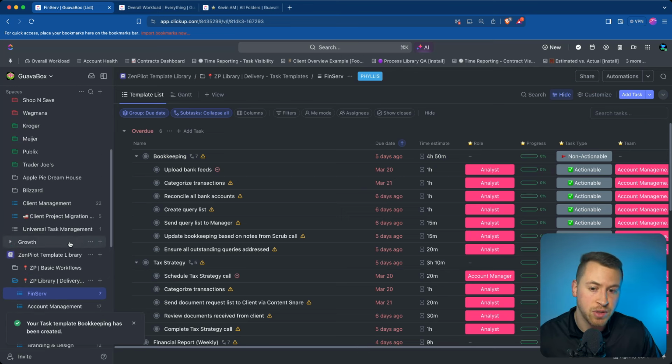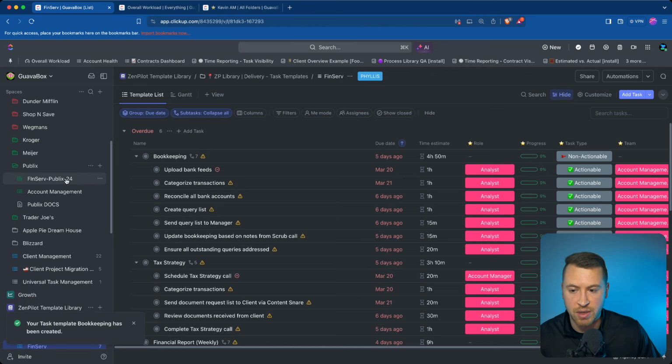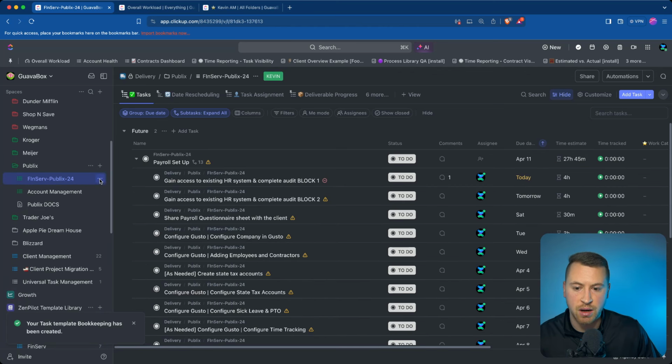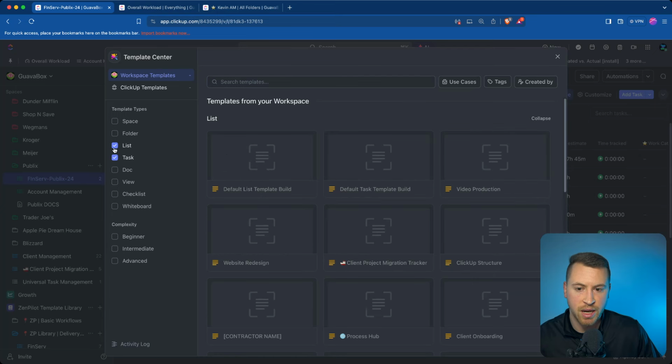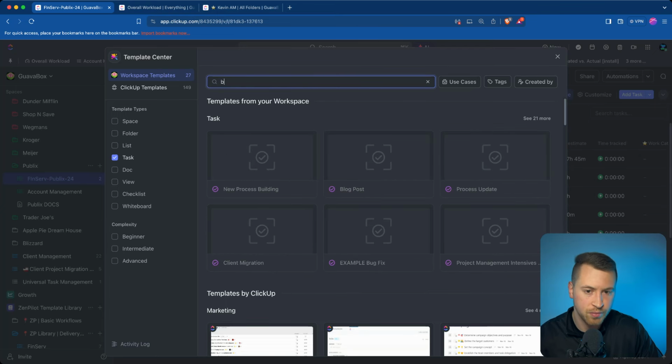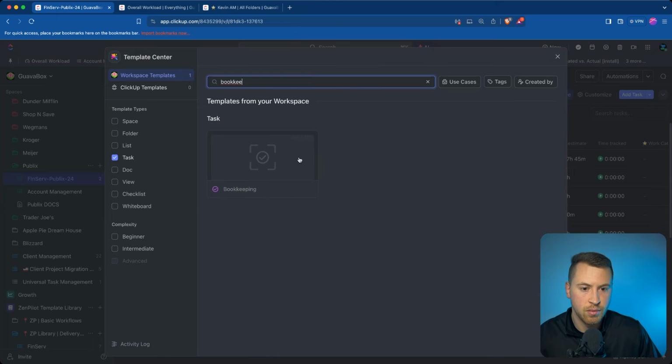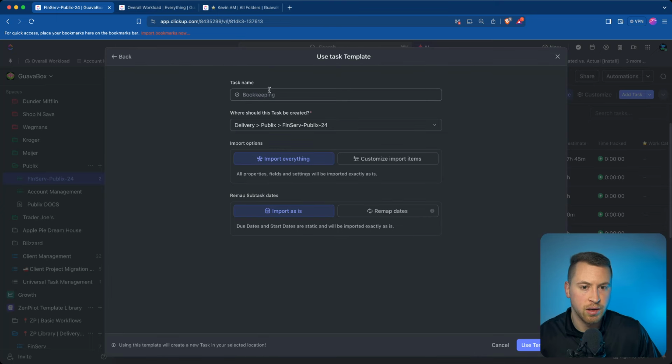And now say we're going to be doing this for Publix. I can go ahead and deploy this template just like this. I'll go to Browse Templates. I'm going to search in my task templates for bookkeeping. Use this template, and I can name it something different if I want. So if I wanted it to be bookkeeping for Publix, I could rename it just like that.